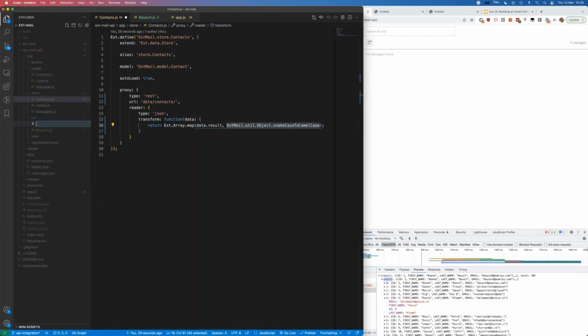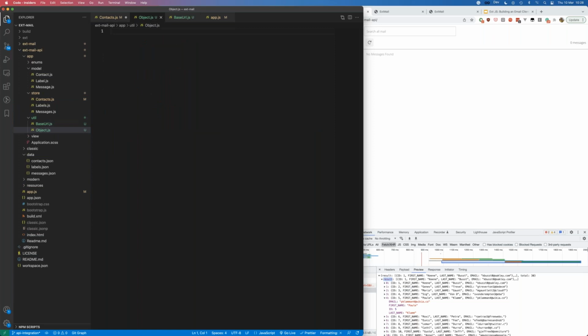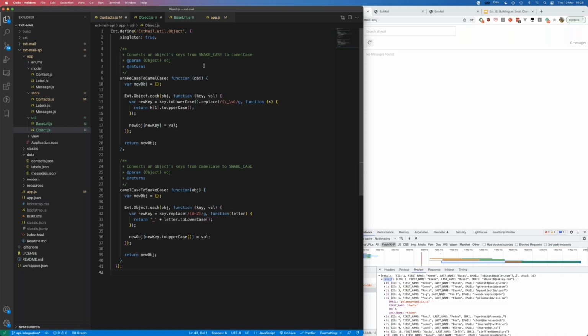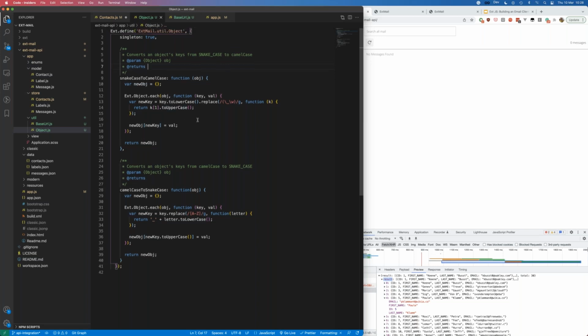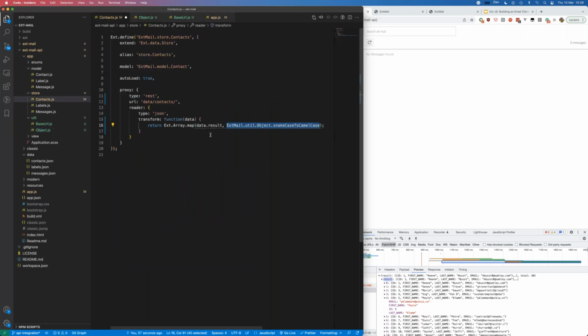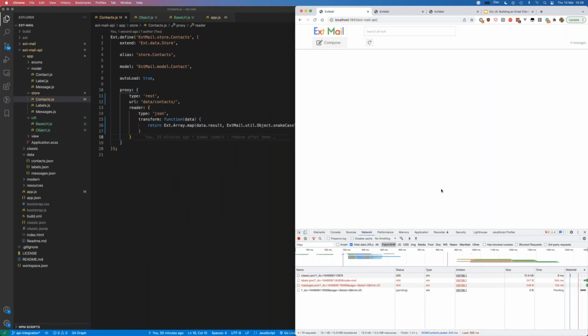So we'll create a new file here called object.js, and I'll just paste in the code. This is just some utility code stolen from Stack Overflow probably, which will look through the objects, take the keys and change them from snake case to camel case and vice versa. So now when we call this, we should get the data loaded in and the contacts are present.